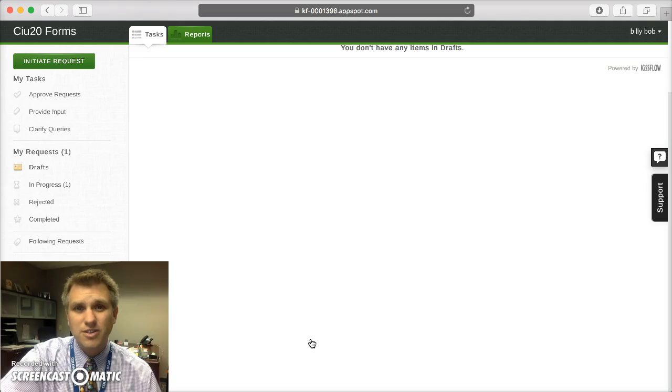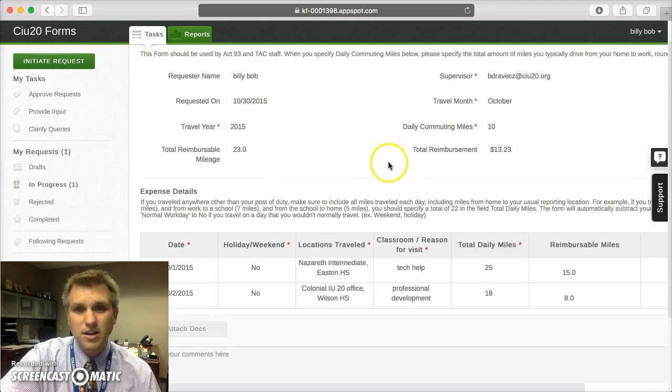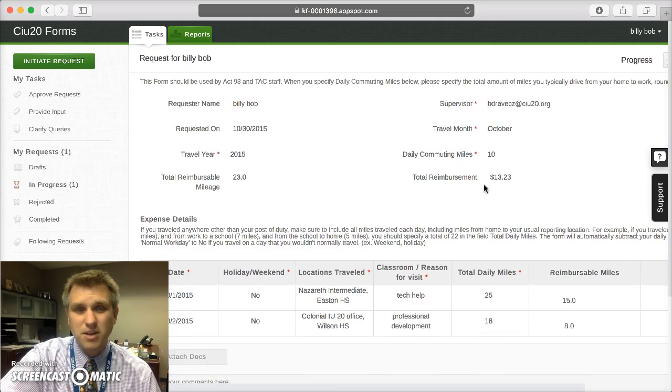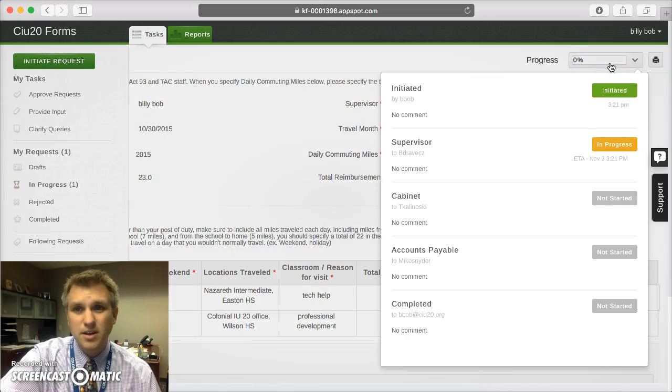If you wanted to check on the status of the request at any time, you could go ahead and click on the In Progress section. There will be a list of all of your requests that are in progress. Let's click on the one that we want. Here you'll see all the information that you submitted, and in the top right-hand corner, you'll see a progress bar. This will show you when you submitted the request, as well as where the request is in the approval process.